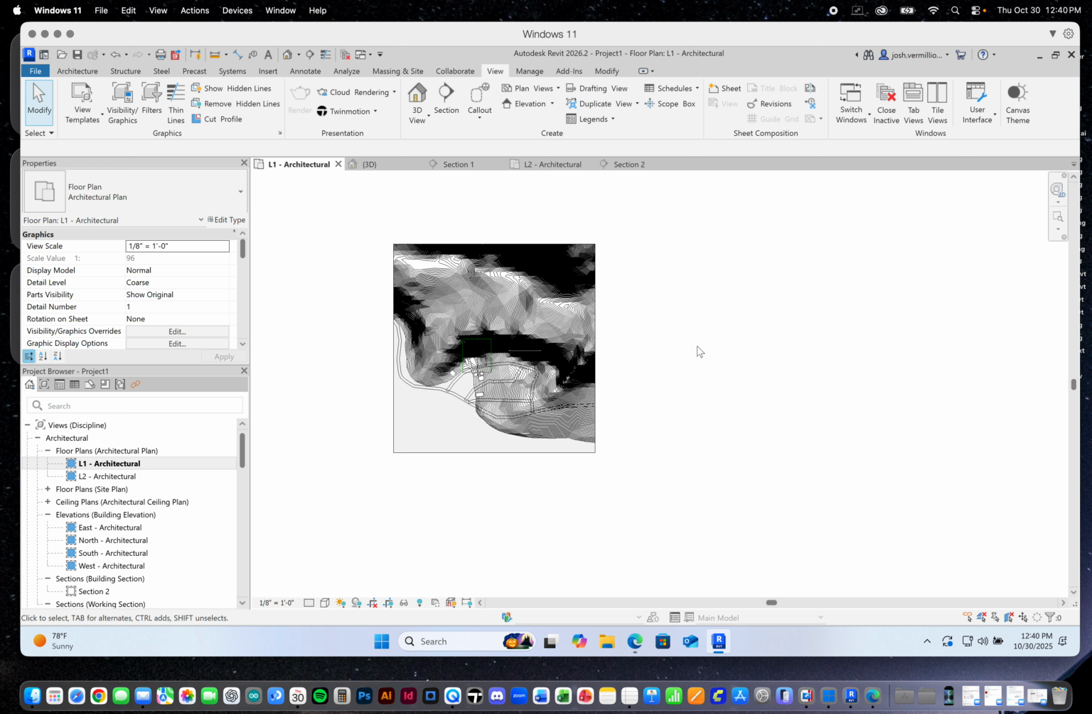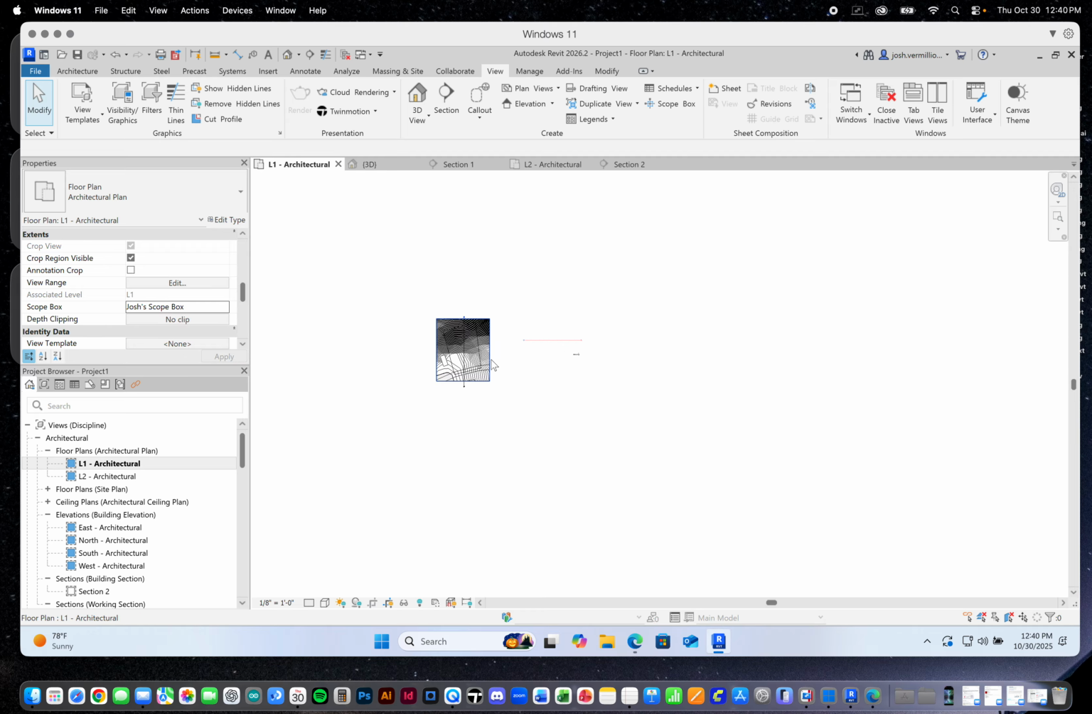I unselect everything. I can sort of zoom out here and just sort of click on white space. Clear my selection, and then I have my floor plan properties. Once again, I can zoom down just where we turned off that scope box and put none. Now we can click through and we can actually find Josh's scope box and set that. All right, there's our site.